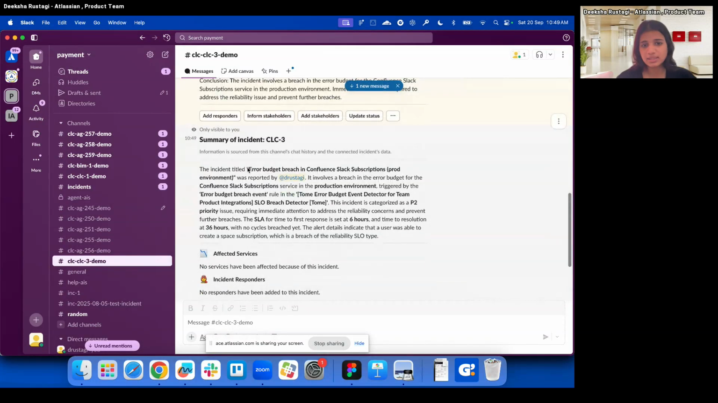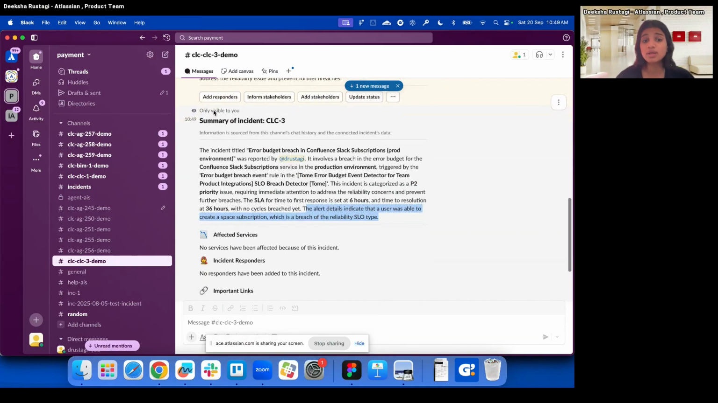So you can see that this incident was titled this, was reported by this person. What does the incident involve? What is it categorized as? What is the SLA? Have we breached any cycles? What are the alert details tied to it? So it's a full summary of the incident that is only visible to the person who triggered it, just to ensure that the people who are newly added to the channel are the only ones who see the information, and the other chain of threads are not disturbed.